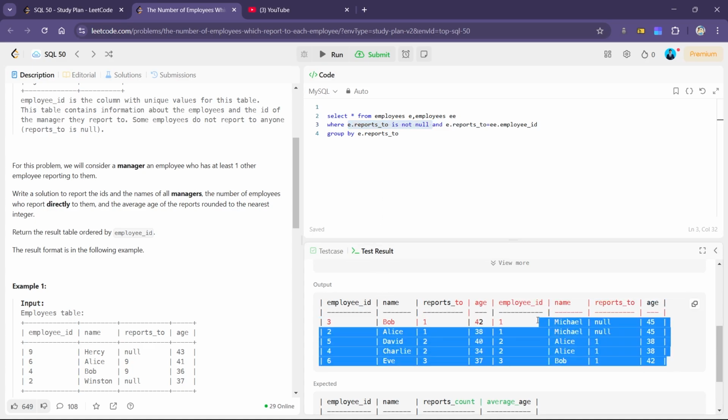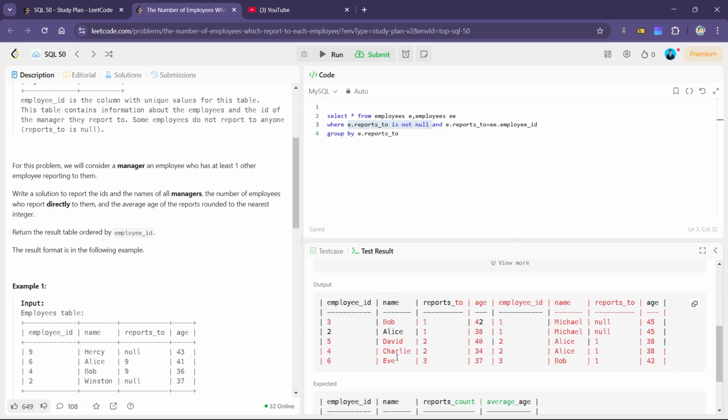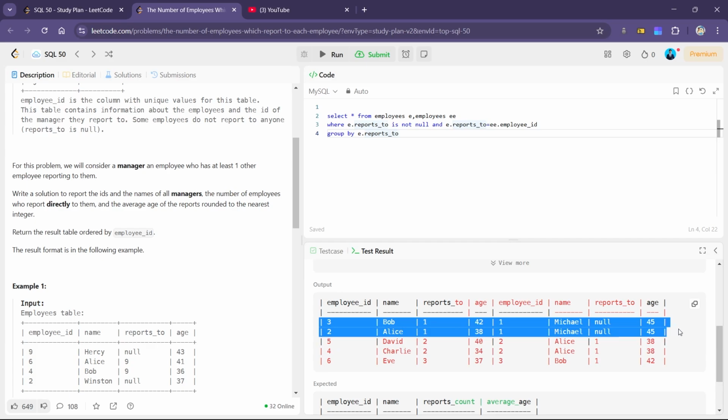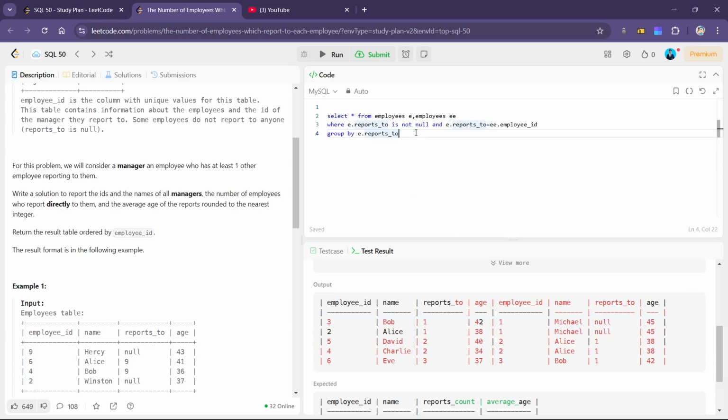The right table shows the information about the managers, and reports_to shows that these employees are reporting to these managers. So we group by reports_to from the first table, that is the e table. Also, we are asked to return the result ordered by employee ID. Employee ID exists in both tables, but whose employee ID should we select from the resulting table? From the question, it is given that we report the IDs of the managers. So should we select this employee ID or this employee ID? This is the employee ID of managers. This is the employee ID of employees. So we have to select these employee IDs.